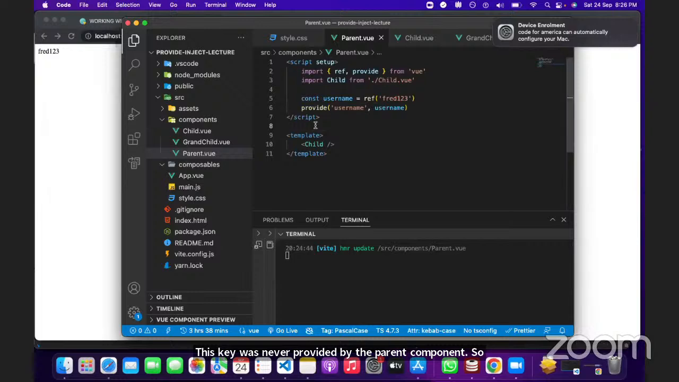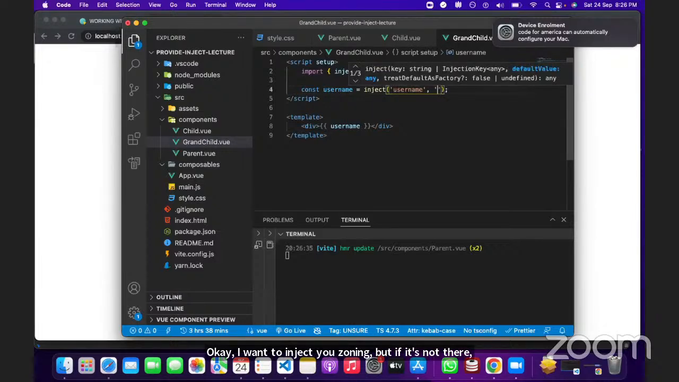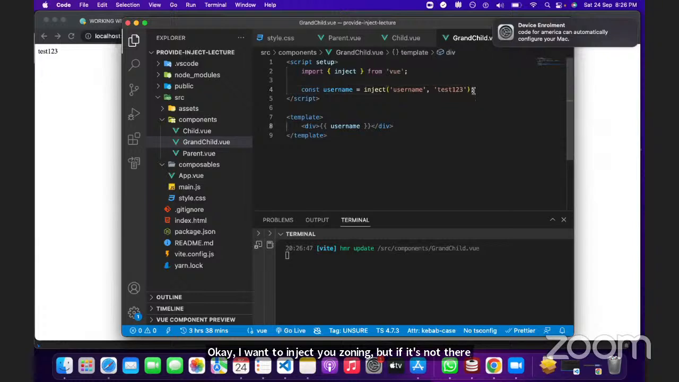So we can test that out. Let's say that the parent component did not actually provide anything. Now, if I save, you see there's nothing there. But if I go back to the grandchild, I can say, I want to inject username, but if it's not there, use this. And then that works, right? So the second argument that you supply to inject will be used if the key was not provided at all. So that's how we get to provide default values to provide inject.